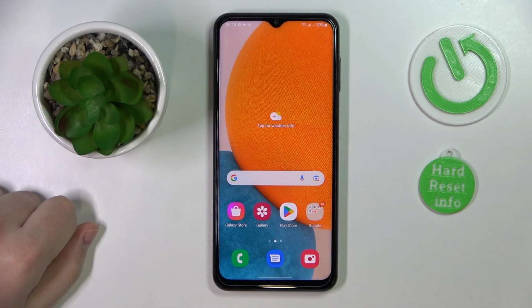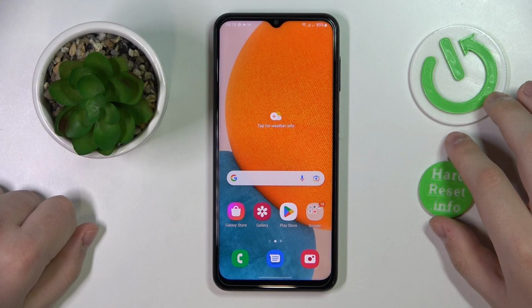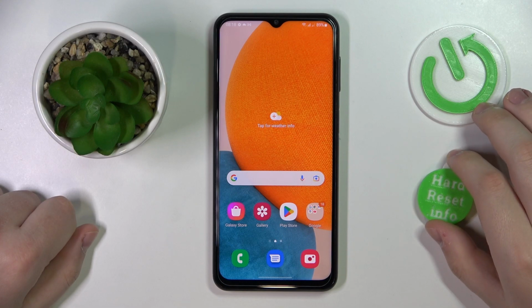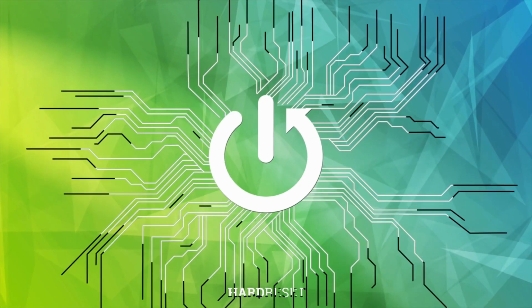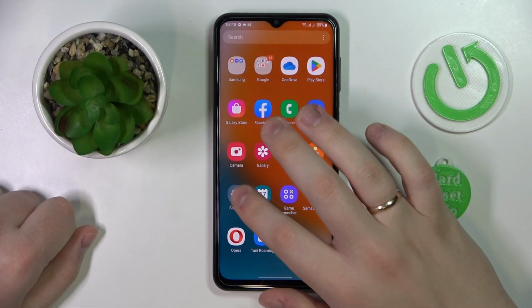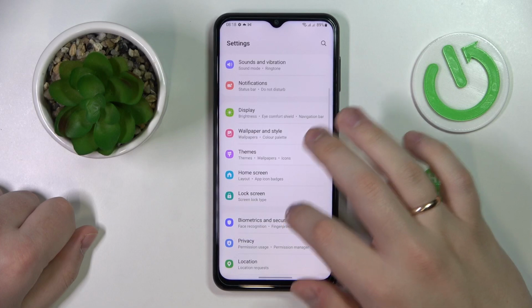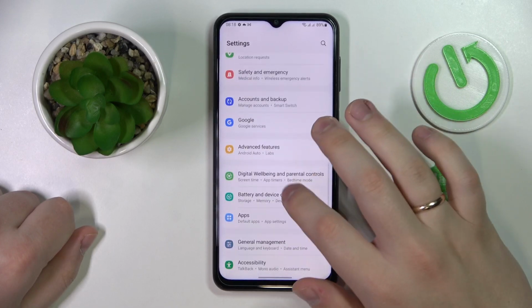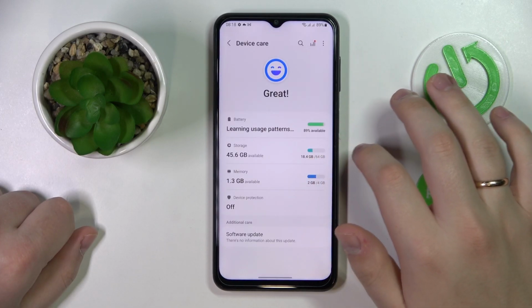This is the Samsung Galaxy A23 I have in front of me, and today we would like to demonstrate how you can check how much internal storage you have on this device. So first of all, you gotta launch settings, then enter the battery and device care category over here.